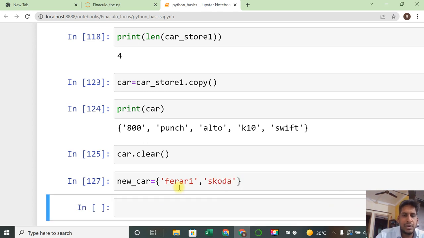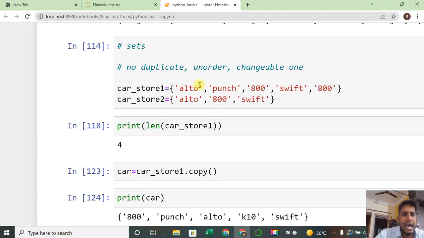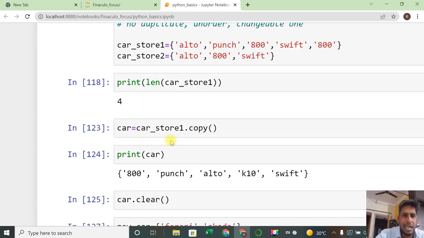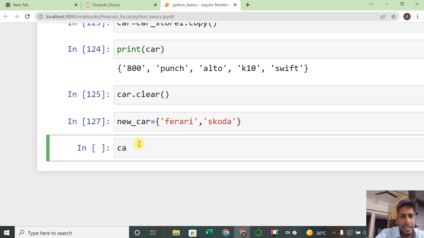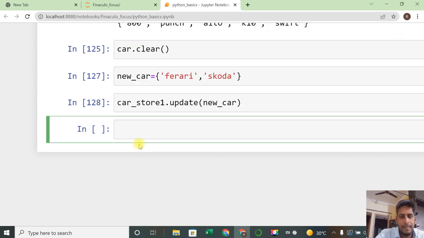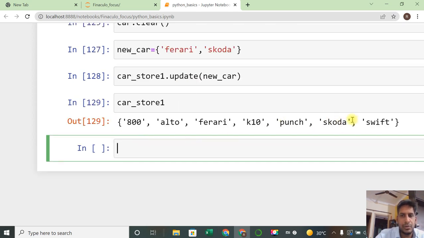I have a new car list, it has to be updated to here. Okay, car store one. So what we will do, we'll take car store one dot, it has to be updated, right? So we say update. In a list we have extend, here we have update with a new car. Now you can see car store one is updated with the new one.